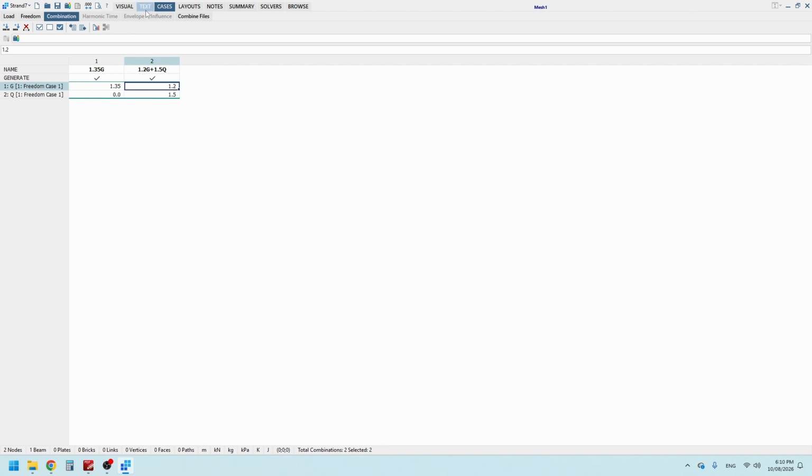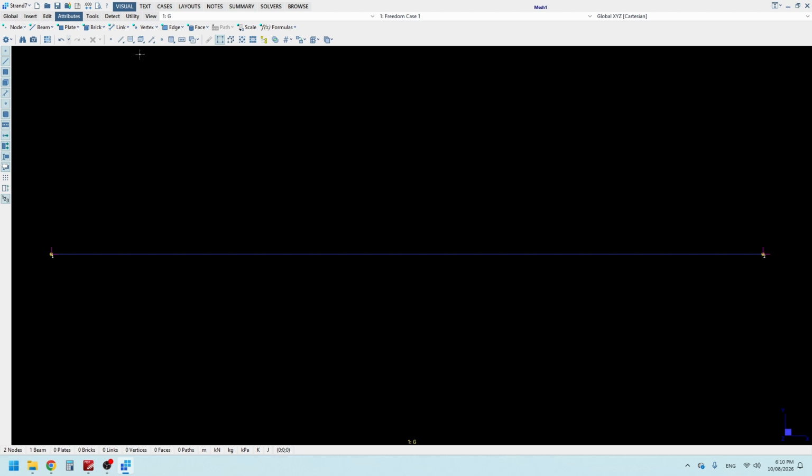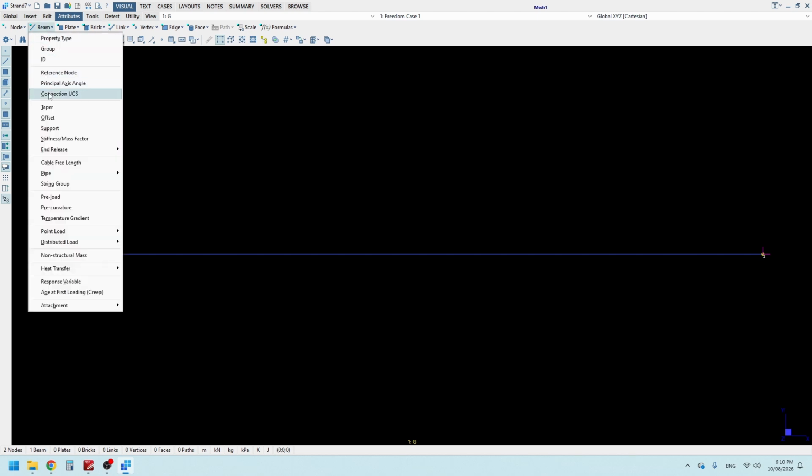Okay, let's go back to the modeling. Click here in Visual. Save changes to combination data, yes. And we are ready to apply loads on this beam. So if we're going to apply loads here on the beam, we can click here in beam, attributes, beam. We're going to find here distributed load, force global.